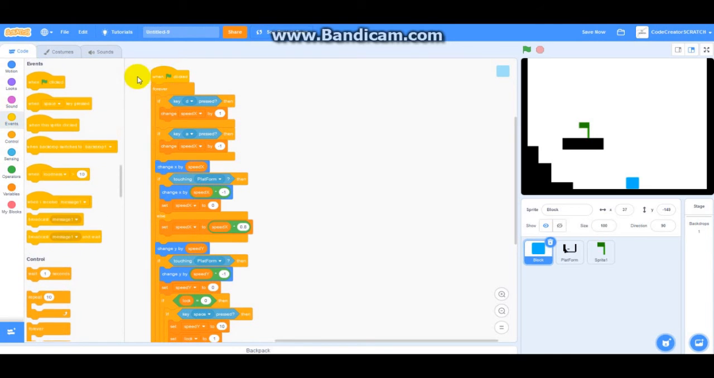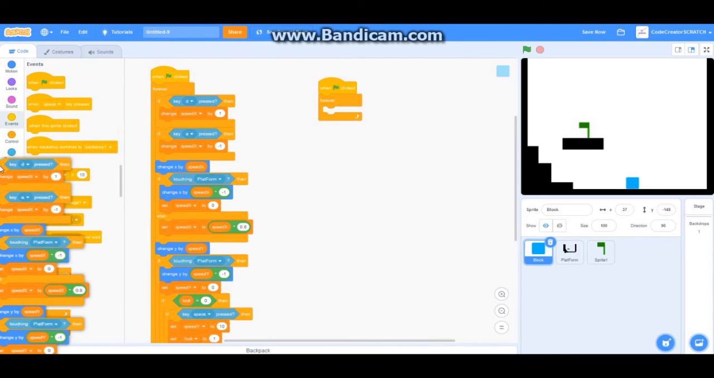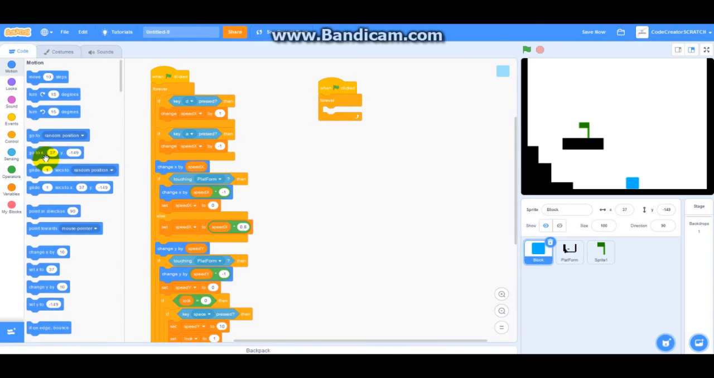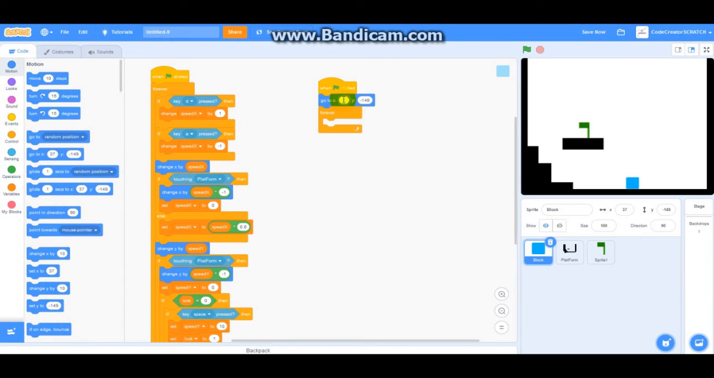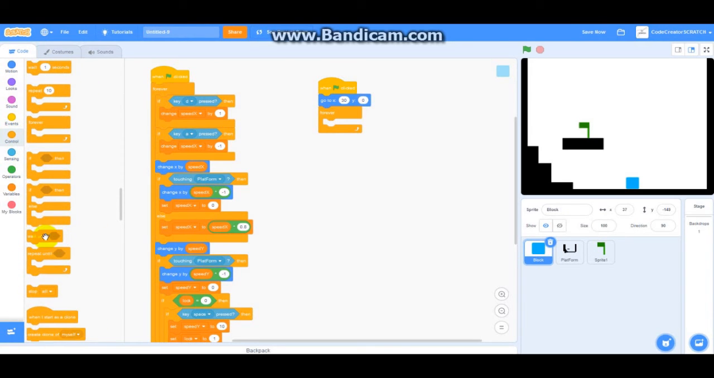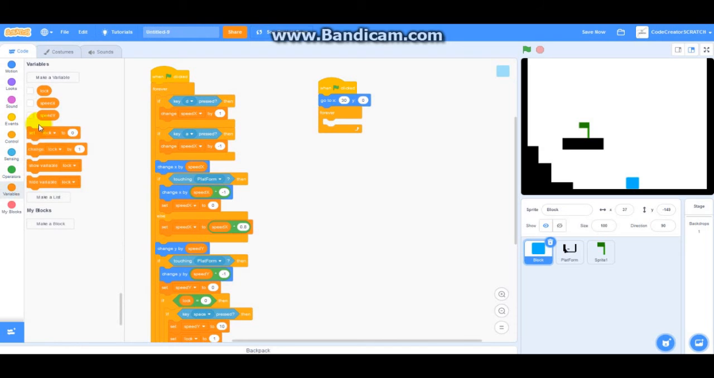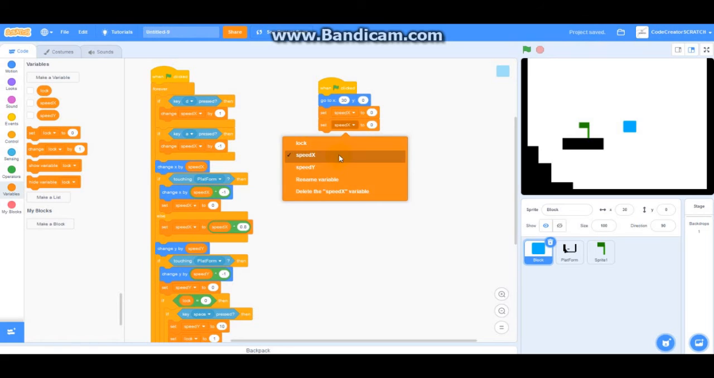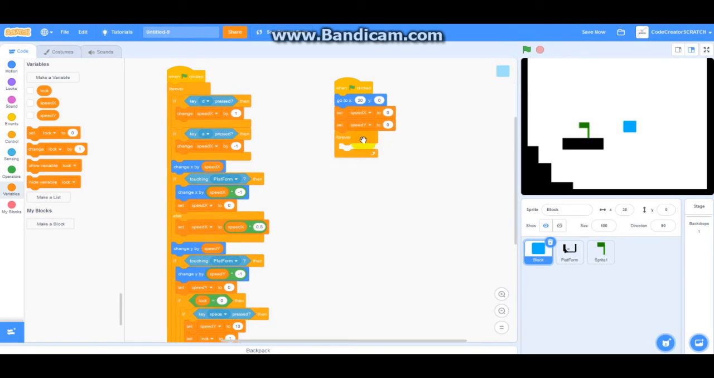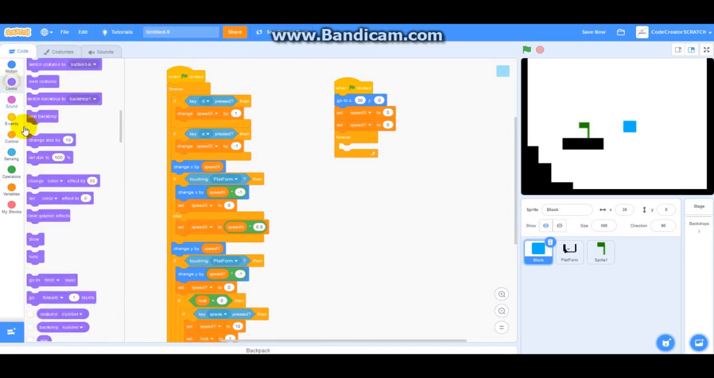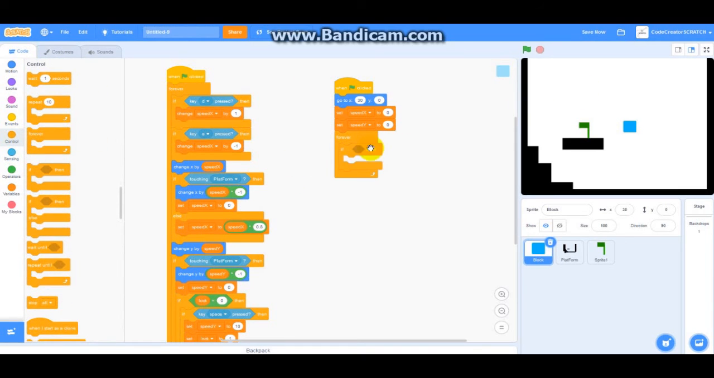Now we get another event. Let's just duplicate this. We do need a forever. After, we're gonna do a go to x 30, y 0. Make sure it's that, and I do a set speed x and speed y to 0. That perfect, and then we get a forever, and we get an if right here, forever down here.